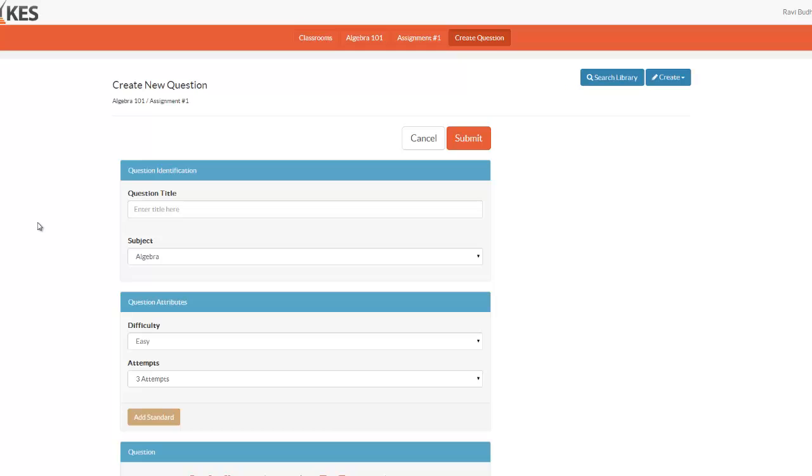This is the question creator form. Let's walk through an example together. First, enter the title for your question. This will allow you and others to search for it later. The default subject is the same subject as your classroom, but you can select another subject from the drop-down if you wish. Let's stick with algebra.